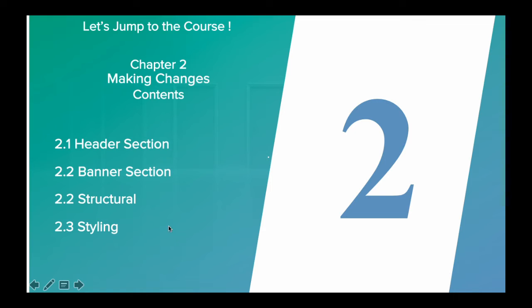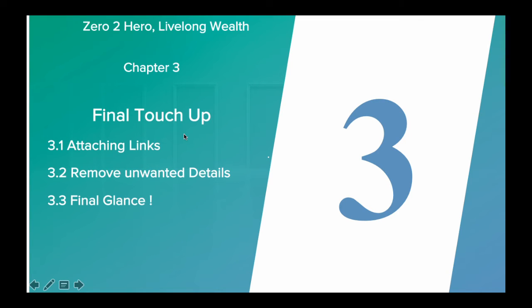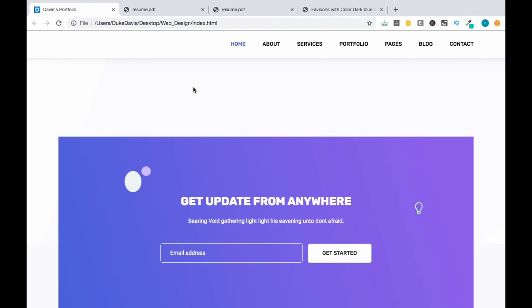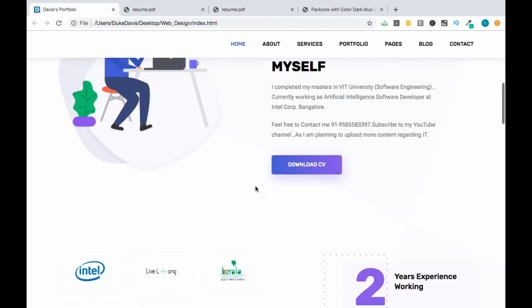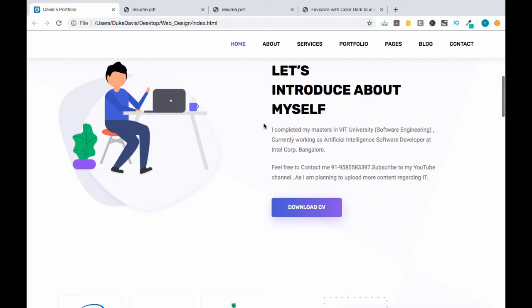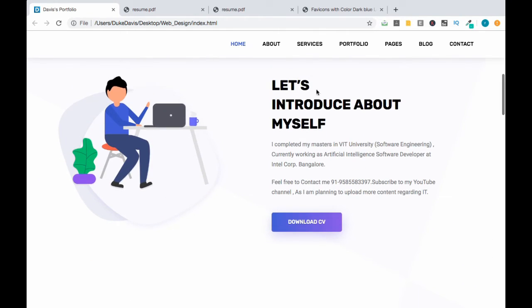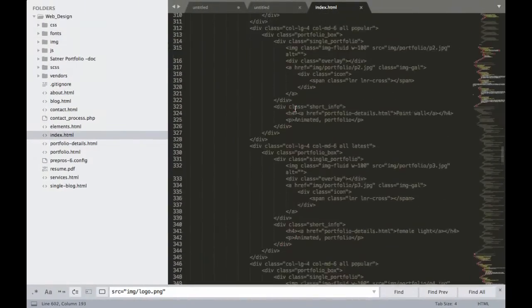Now we have done our making changes chapter. Now we'll be moving to the final touch up. One is adding the links, attaching the links. I insist you go for a modern single page website instead of developing multi page websites. So we will add an anchor in every section of the website, and once we press this about, we'll be redirected to that section of the web page itself. So now we'll be doing that.